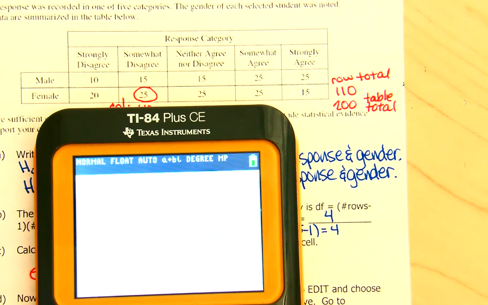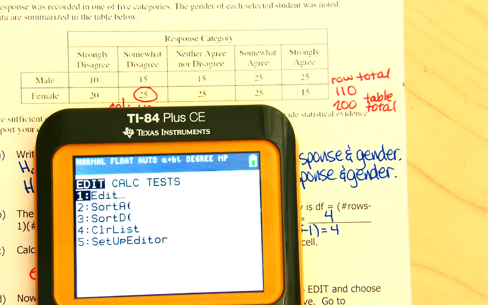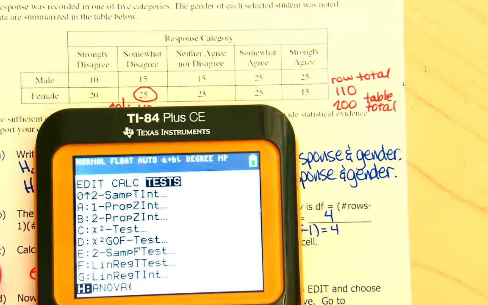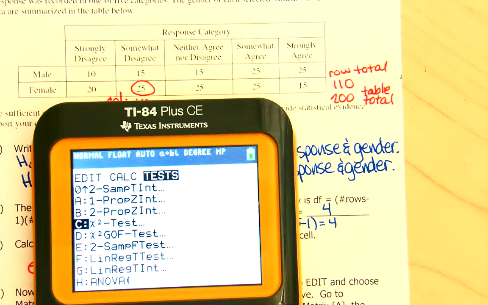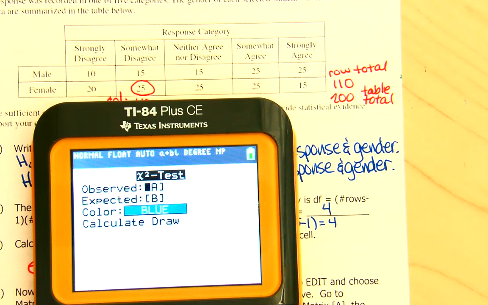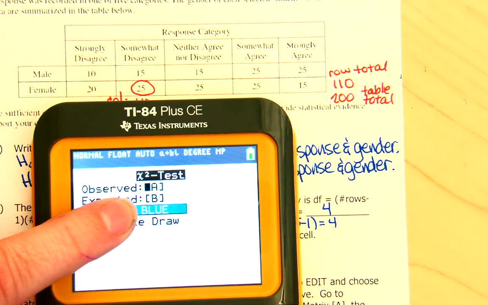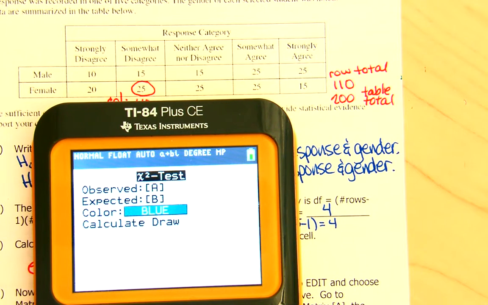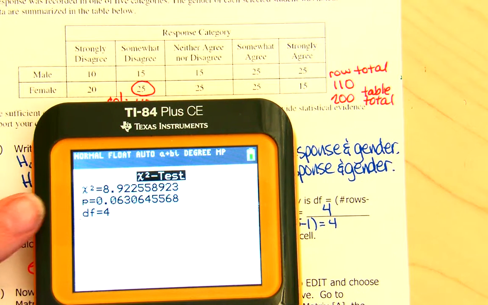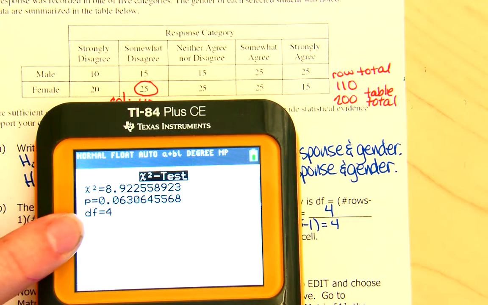So once we have all of that entered, we're going to quit out of that. So second quit. And then you're going to go into your stat test, and you're going to get that chi-square test. So letter C for chi-square. Observed A, expected B, calculate. Now we haven't put anything in B, but the calculator will do that for you. You do not have to do that. And then calculate. So there's our chi-square. There's our p-value. There's our degrees of freedom.